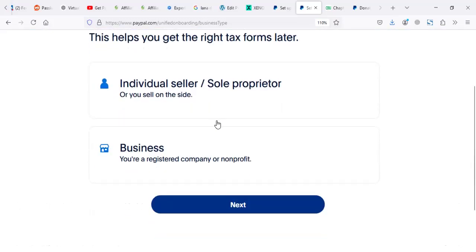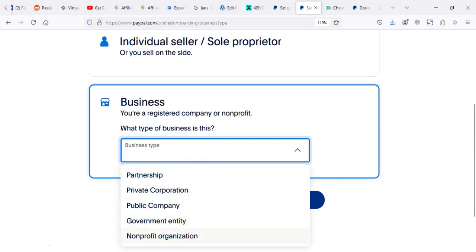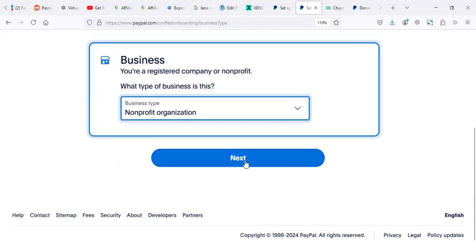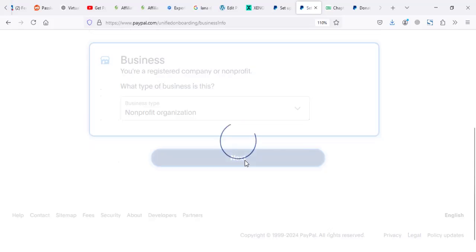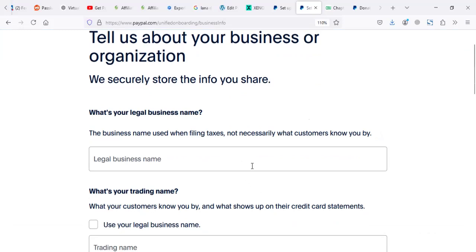If you're creating a virtual PayPal account for an organization, you're going to go for the option of business. You're a registered company or non-profit. So you're going to choose business, and you're going to say you are an organization, a non-profit organization. After that, you're going to say next. It's important to choose organization, not individual, because if the organization is strict, it's going to be organization. If you don't choose the organization, you miss out on some things as we will see.